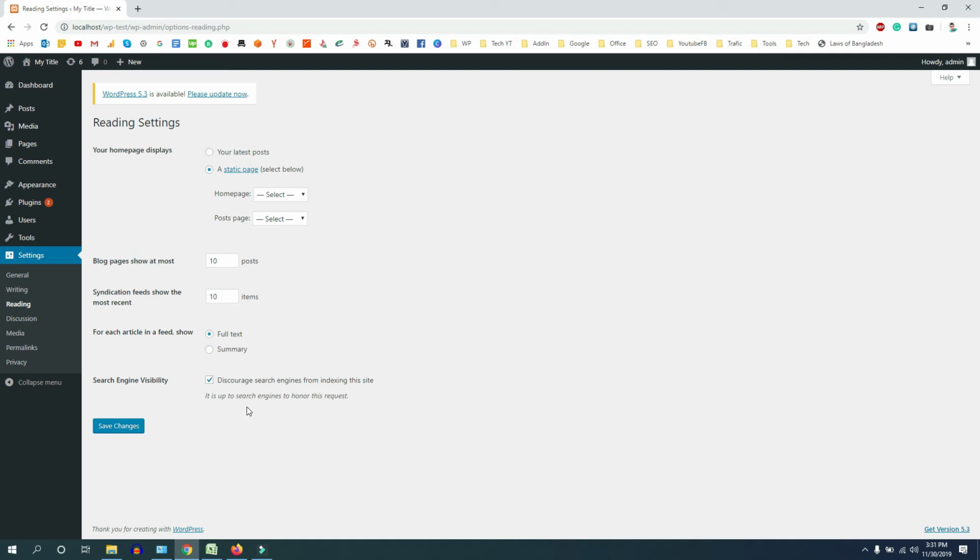Okay, in the same way, and this is important, discourage search engines from indexing this site. You must click on this checkbox before completing all the configuration and posting your articles. This is for SEO issues.